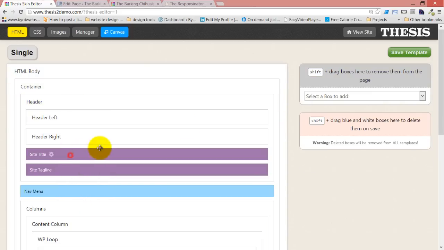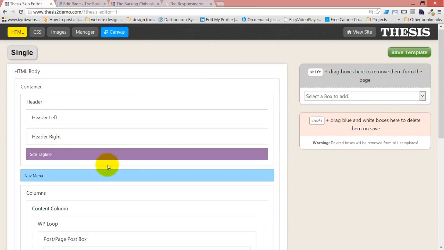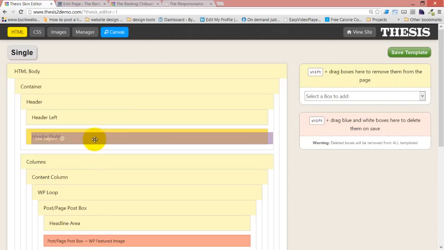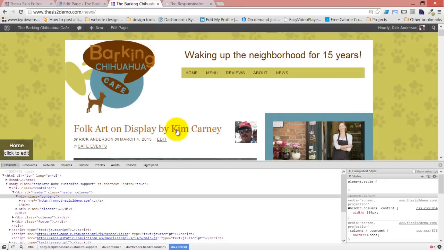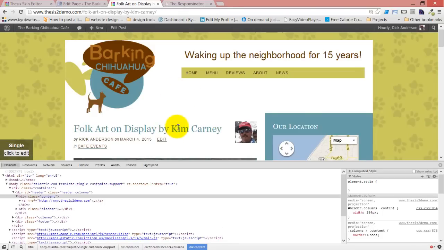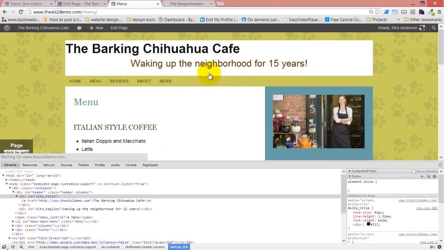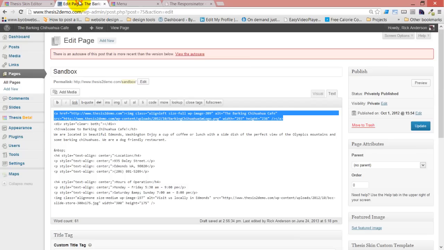Then site title out of header, nav menu into the right, tagline into the right. So we've got our tagline, then our nav menu, and save our template. And then we can come take a look at our single template, and it's been changed now. Let's go to our page template, which has not been changed yet.